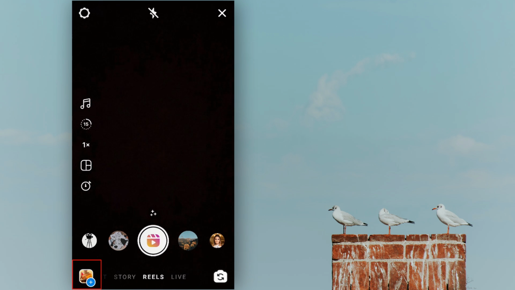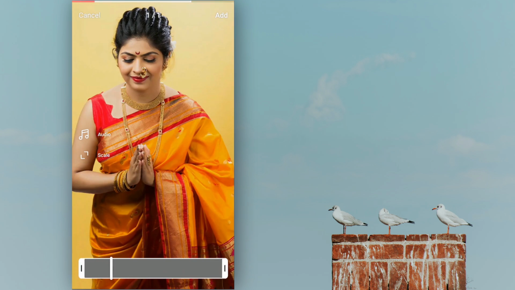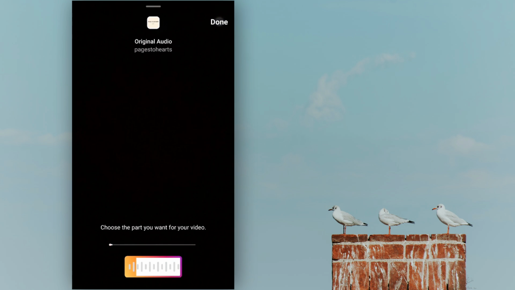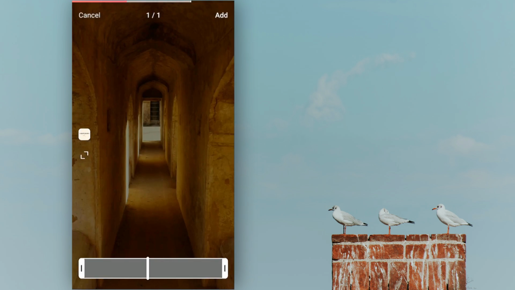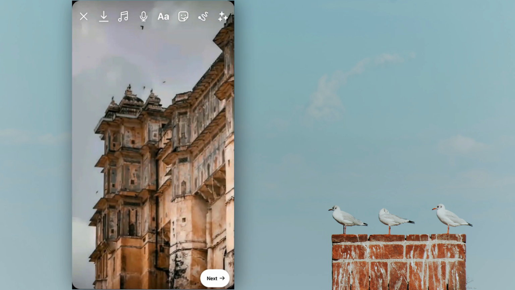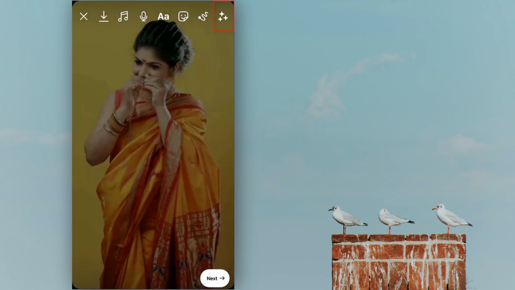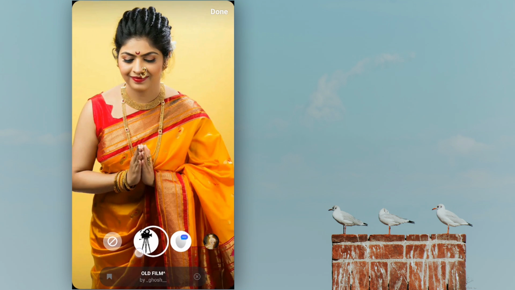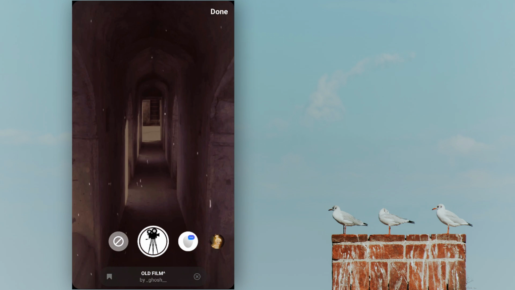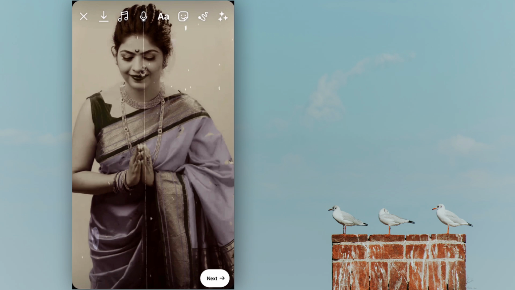Now we need to add our edited clip. Click on that and select our video, click on audio, click on saved and select our saved audio. Then click on done and then click on add. Then click on preview. I'm not playing the sound, but you can hear the sound. Click on effects and select this old film effect and click on done. And that's it. You can download or click on next to proceed to post your reels.